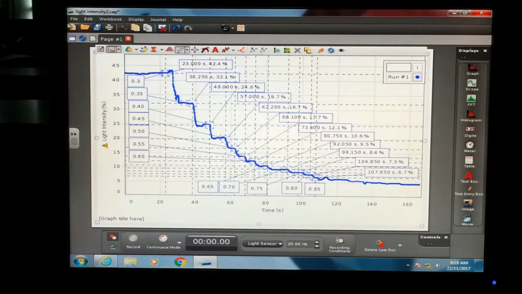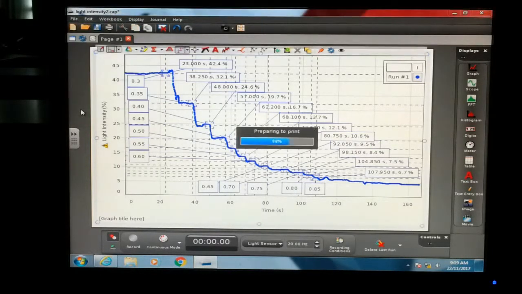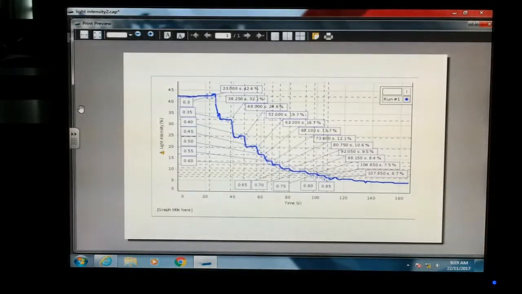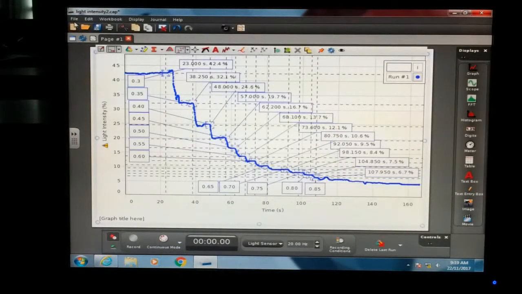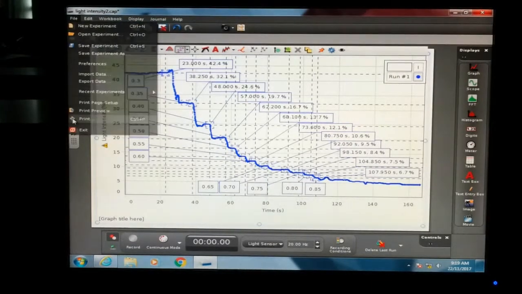Right, so we can then go to File and down here to Print Preview if we like, just to make sure everything's going to look okay. So there it is, light intensity there and time down here. So that's okay. So I'll close that. Come back up here, File, down here to Print.